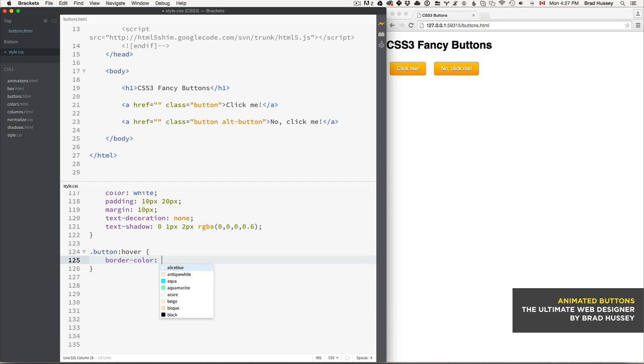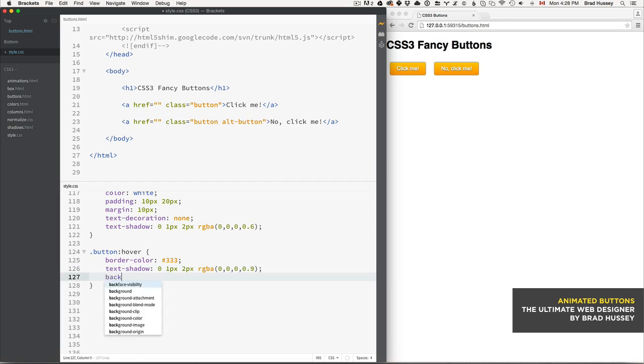And we'll say 333. That's going to be darker. And let's say the text shadow will also change to 0, 1 pixel, 2 pixels, and then RGBA. And we'll do the same, 0, 0, 0, and then 0.9. So it's going to become a little less transparent on the hover. And then what we'll do is we'll modify that background.